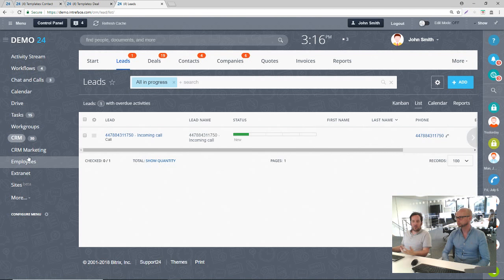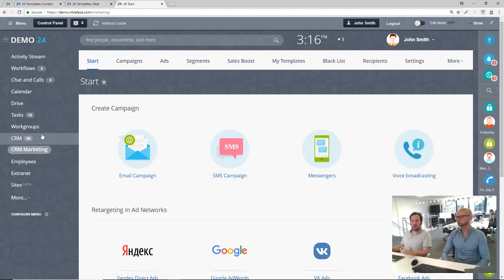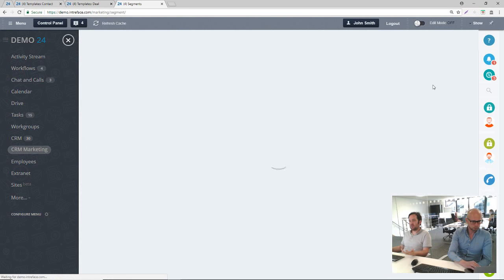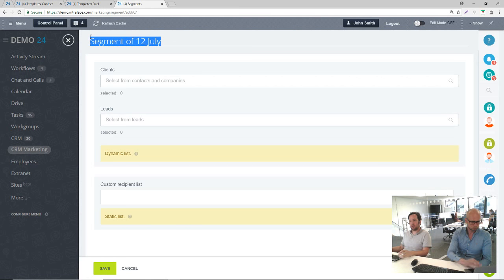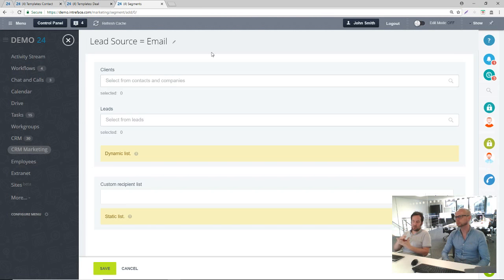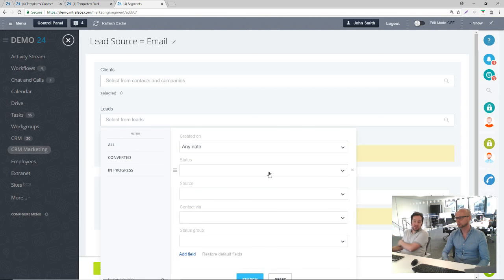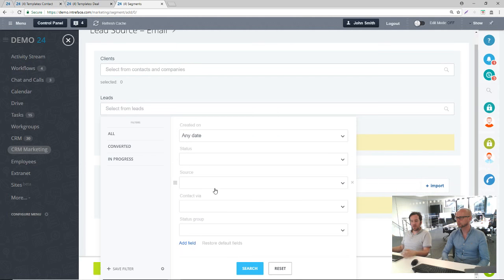Now, in the CRM marketing package, what you can actually do is create a segment list. So, for example, we could say lead source equals email. It may be that you've gone to an exhibition and collected a lot of new data from there, and you've tagged those leads in your system as exhibition. Then you can create the filter and do exactly the same filtering as what we've looked at a moment ago, but within the CRM marketing.